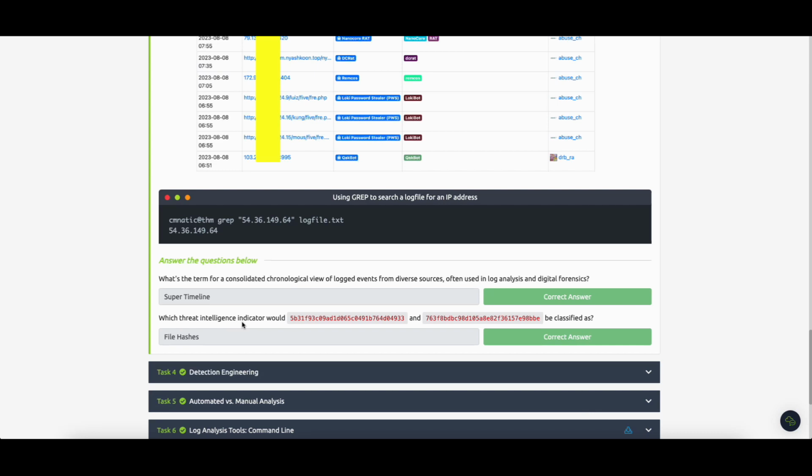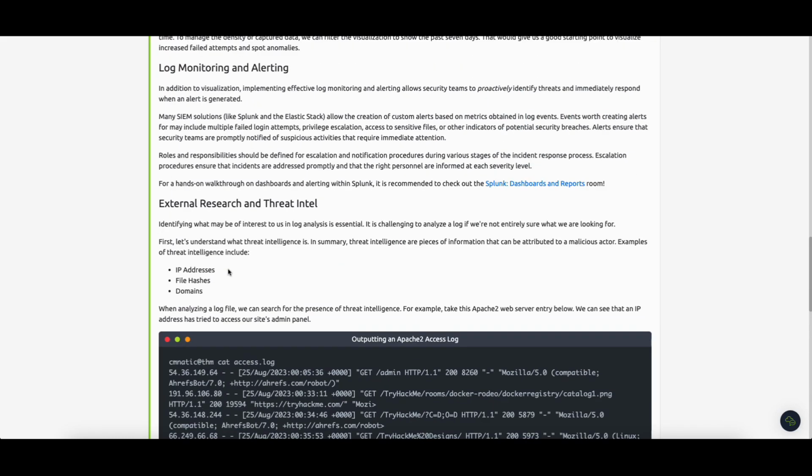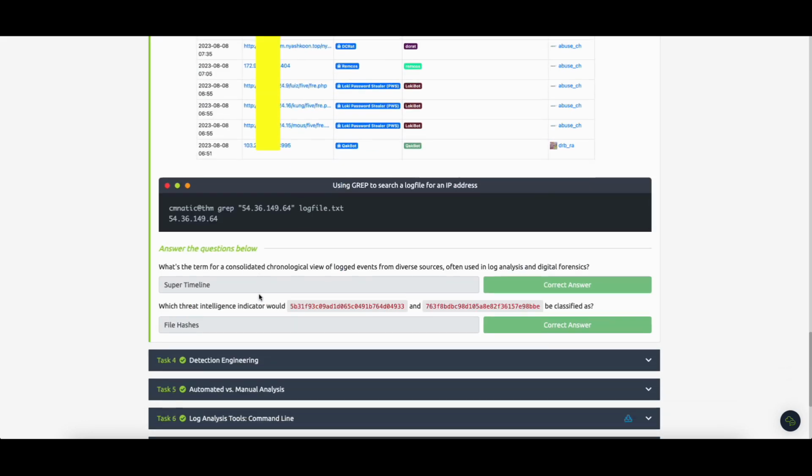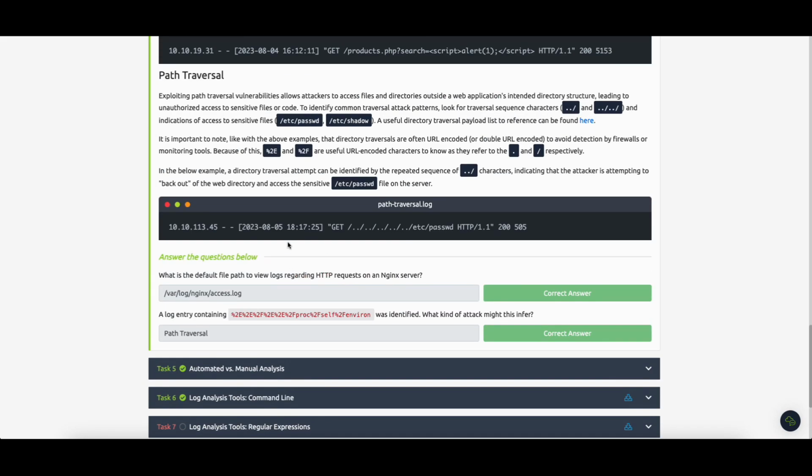Second one, which threat intelligence indicator would this hash and this hash be classified as? As you can see, they both seem like a hash, so the answer is file hashes, which is in the external research and threat intel paragraph. There are examples of threat intelligence like IP addresses, file hashes, and domains. Let's move on with task 4.